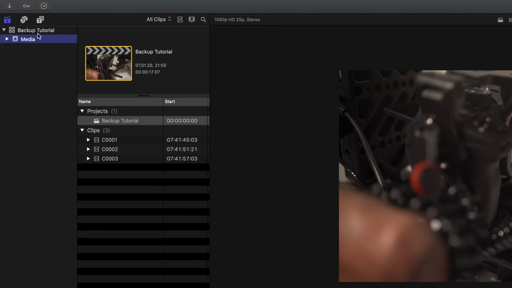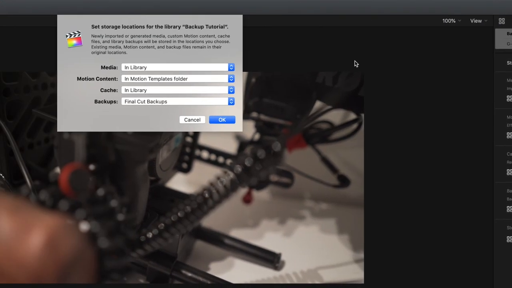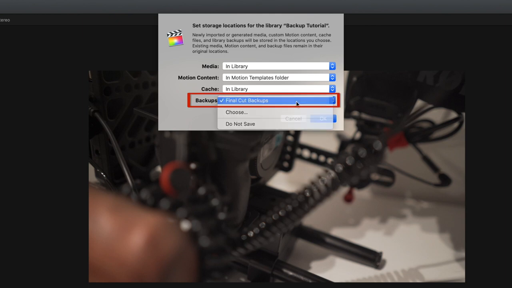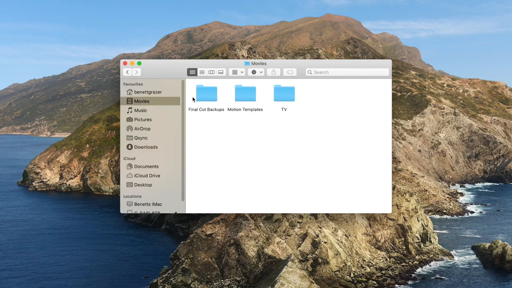A great feature that Final Cut Pro X has is the automatic backup. Final Cut Pro X automatically creates backups for your libraries, and as a default, it will save it to your Final Cut Backups folder, which is located on your internal hard drive. I usually leave it that way because it creates another backup for your library on your iMac's internal hard drive.